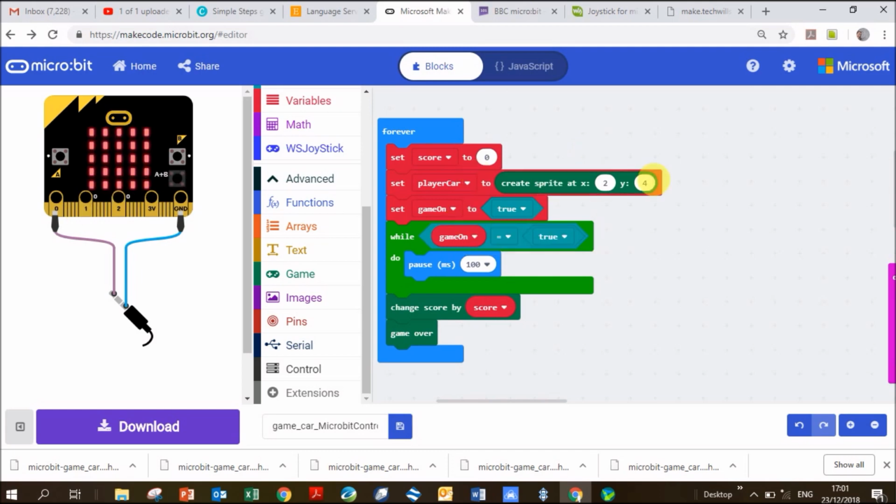And we want it to be at an x of 2 and a y of 4. For x of 2, you can see here these LEDs on the screen start at 0. So 0, 1, 2 will be this middle column. And for y of 4, 0 is up at the top, so it's 0, 1, 2, 3, 4. So it's this bottom row, middle LED, and that is what's going to light up as your car.